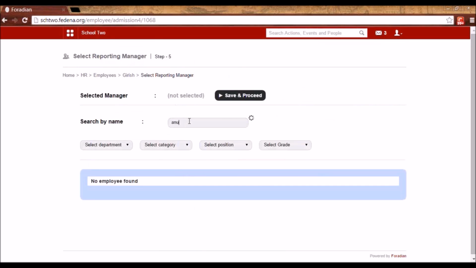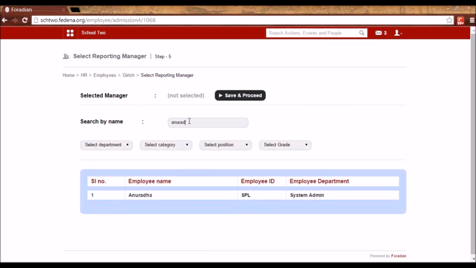Now I already have entered some employee in Fedena, and let me assign that employee as manager of this employee. So whenever this Girish is going to apply for leave, it will go to this manager for approval.